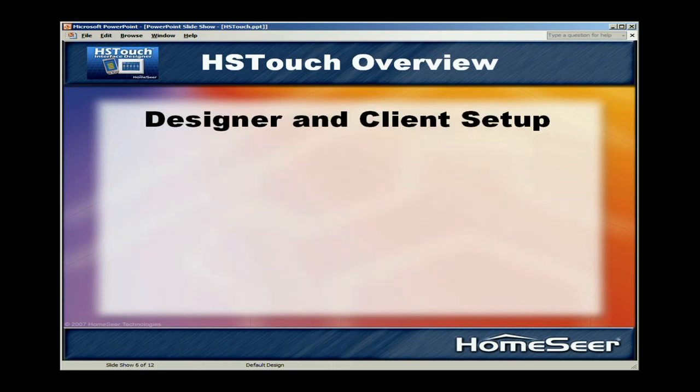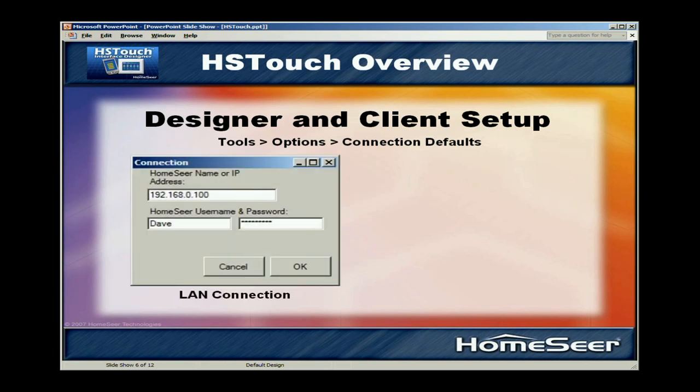As far as setting up the designer and the client to connect with your HomeSeer system, from within the designer, there'll be a tools menu. You want to go to that and then choose connection defaults. If you're on a LAN network, you simply want to put in your LAN IP address and then your regular HomeSeer username and password. That's going to be required to connect to the system.